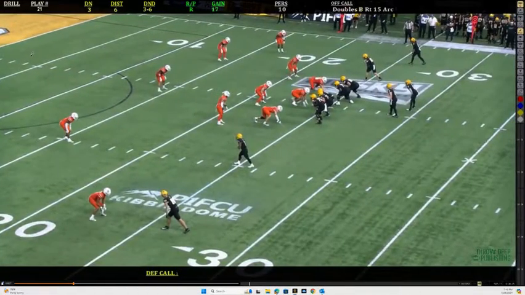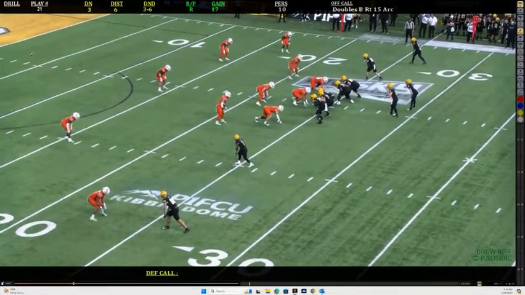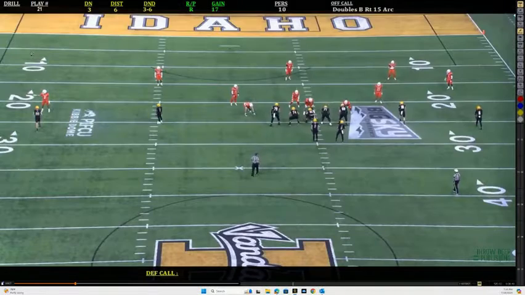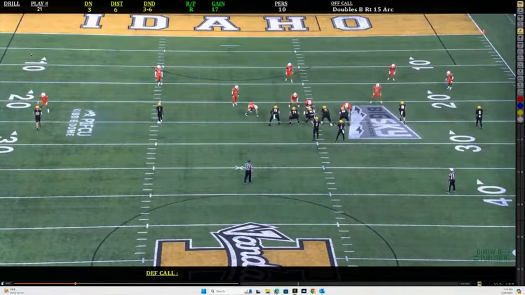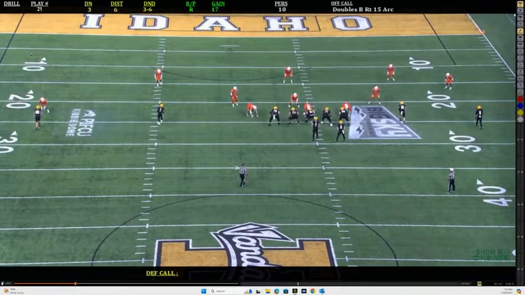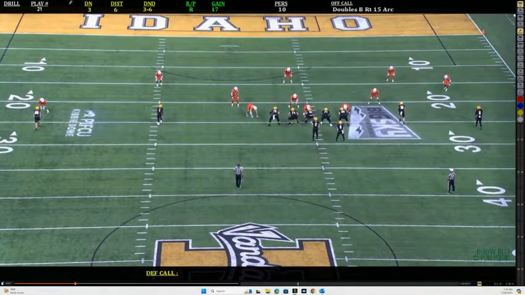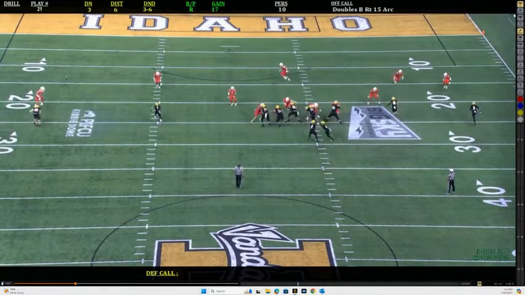Again, talked about it earlier. Another reason we like this scheme is the ability to run it against all kinds of different defenses. Here we're getting that Iowa State 3-3 stack. Our guys are able to communicate and get this thing blocked.